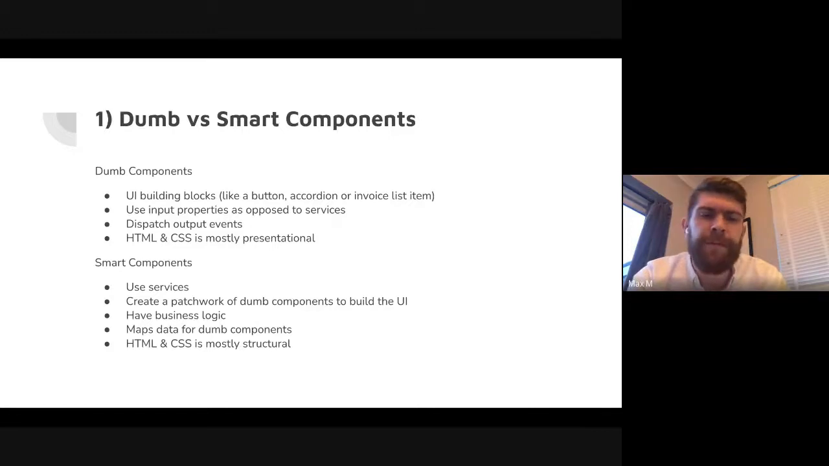So a dumb component, an example of that would be it's kind of like a UI building block. So like a button, an accordion, or even something domain based, like an invoice list item, for example.